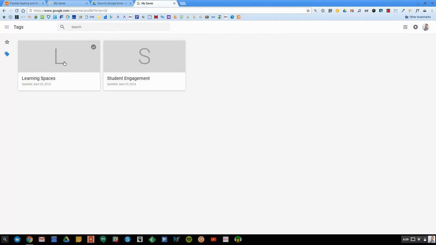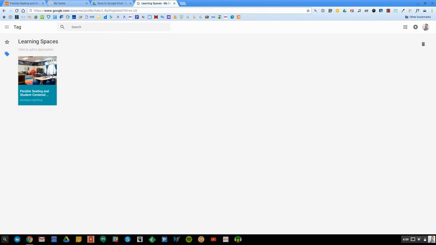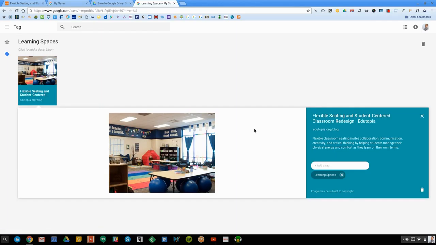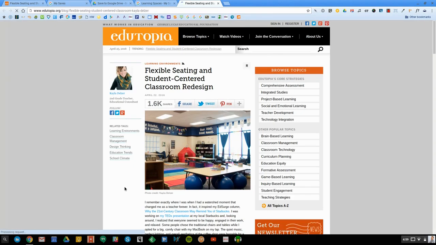I can also sort by my tags. So if I want to see the articles in relation to the tag learning spaces or the articles in relation to student engagement, I can simply just click that. Click on the article. I get a nice image here from the article itself, a little blurb, again, to remind me of what that particular article was about. And then there is a link to go right back to the article again, so I can read it at a later time.